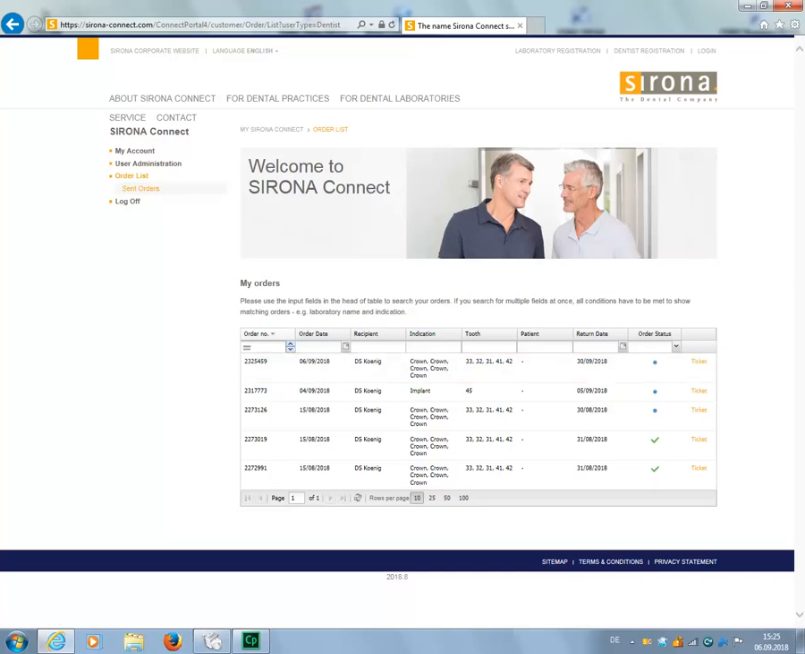Since our partner laboratory has not accepted our order yet, a blue dot is displayed in the Order Status field. An already accepted order is marked by a green check mark. As an example, see the orders below. Part 2 of our video tutorial, Simplified Workflow between CEREC and inLab, demonstrates the workflow of the import of this order into the inLab 18.0 software.